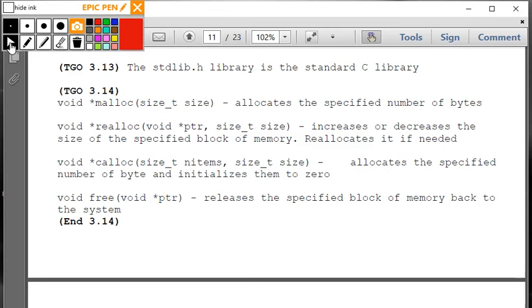And I'll show you examples of all of these in a second. void* realloc increases or decreases the size of the specified block of memory, reallocating as needed.